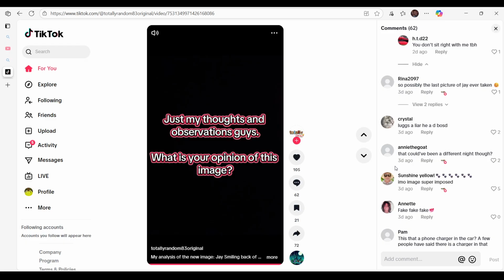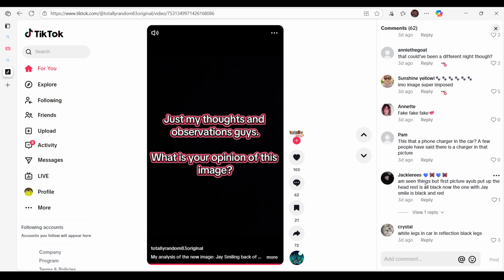I think it's an image superimposed. I agree. Fake, fake, fake. I don't think it's real myself. That's my view. Something looked very, very odd. But I think they thought they'd done it well. As soon as I saw it, I thought there's something not quite right. I can't put my finger on it, but it doesn't look right.